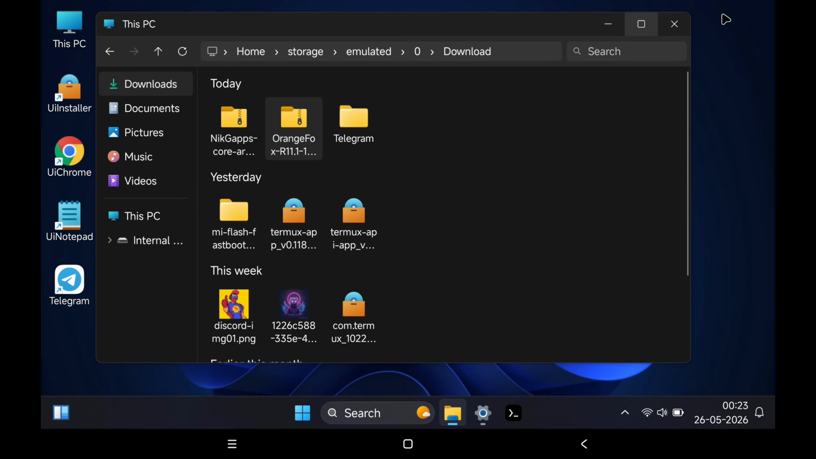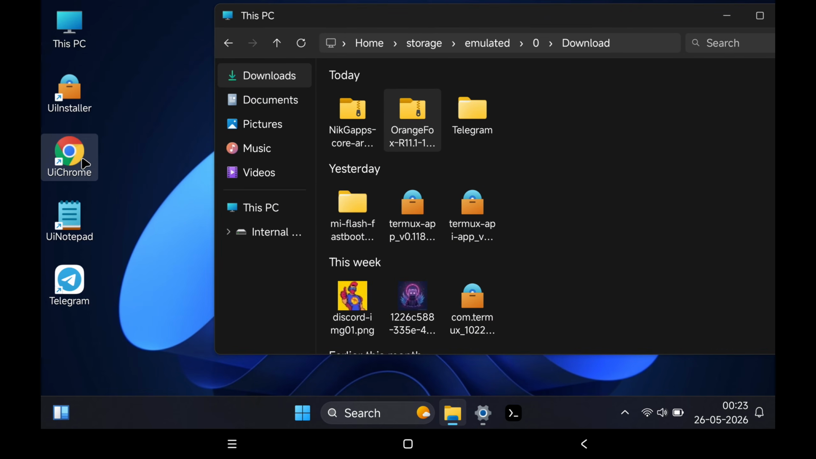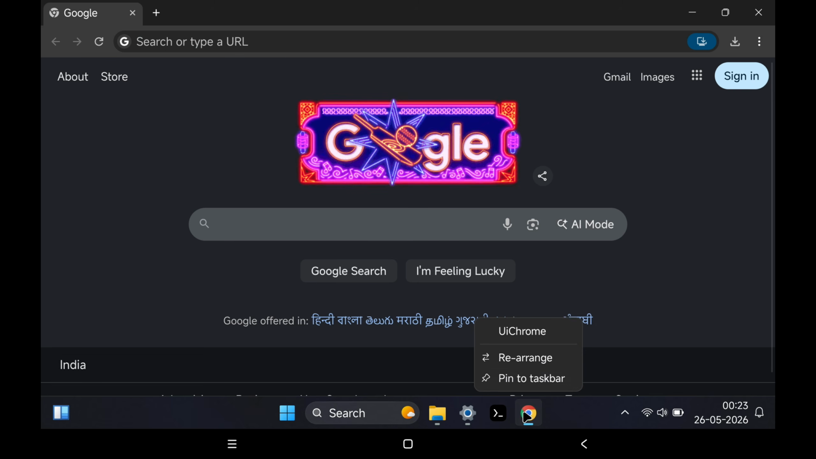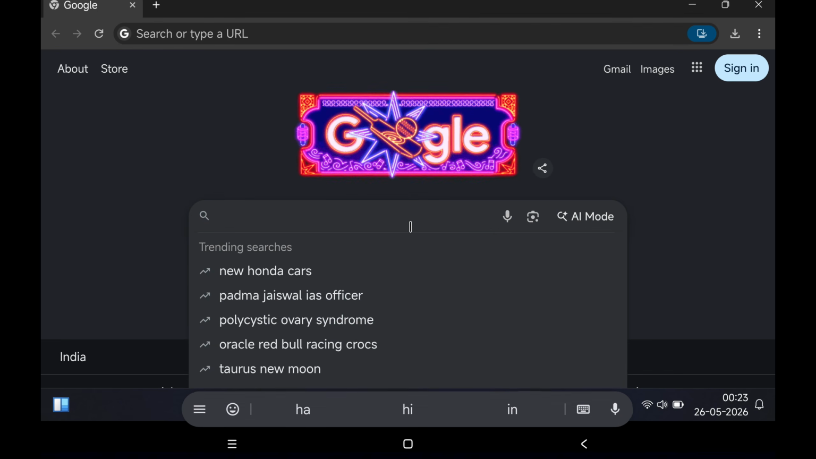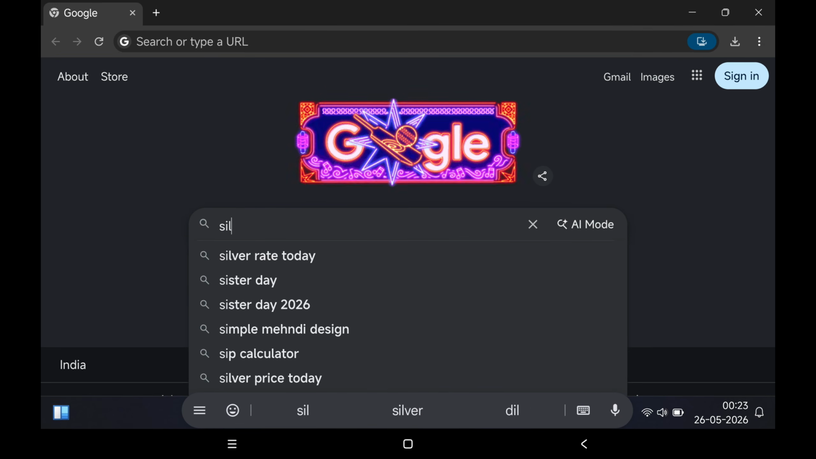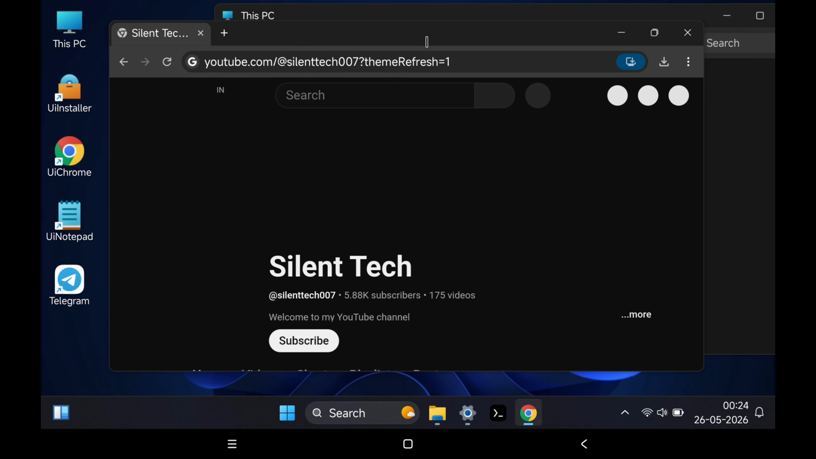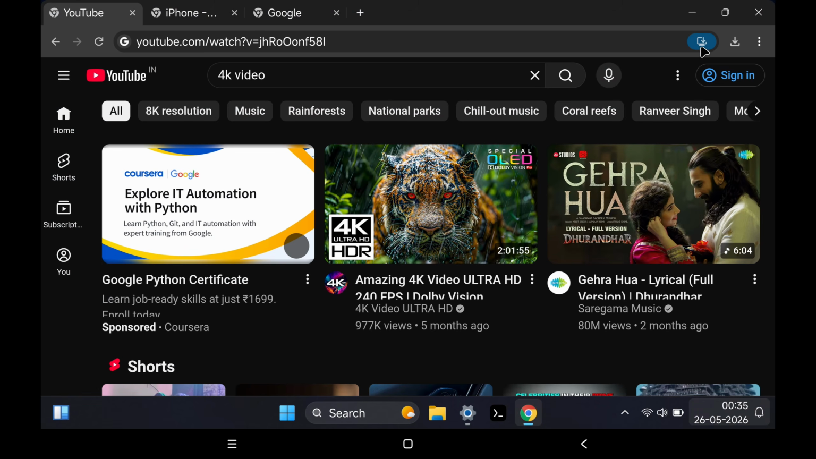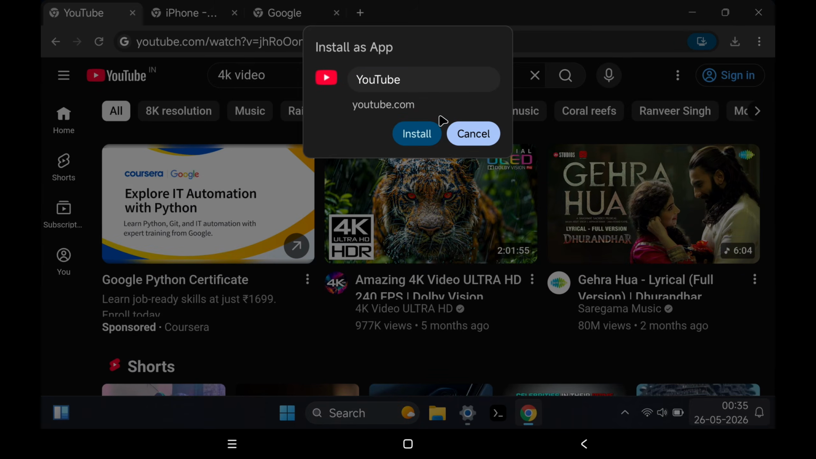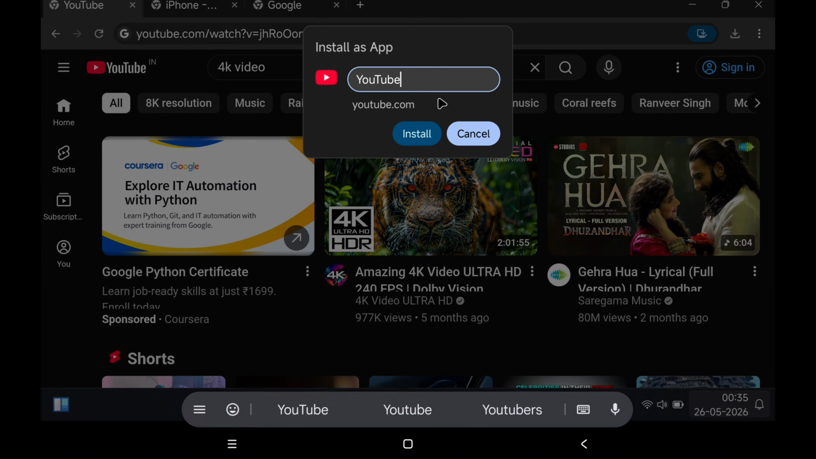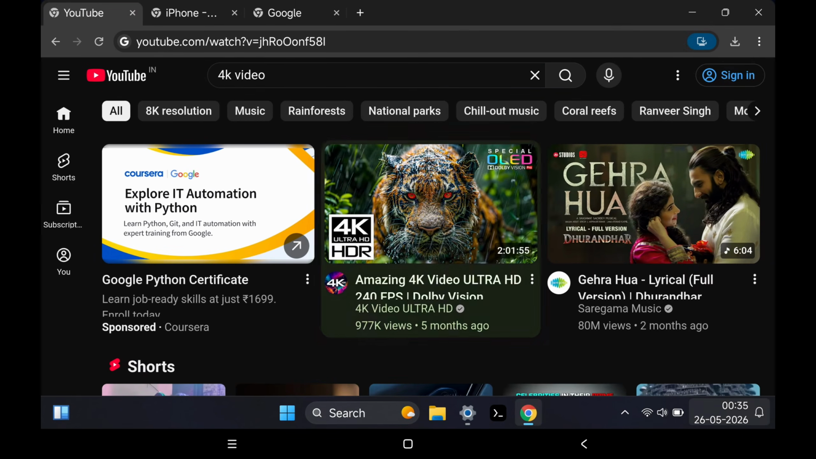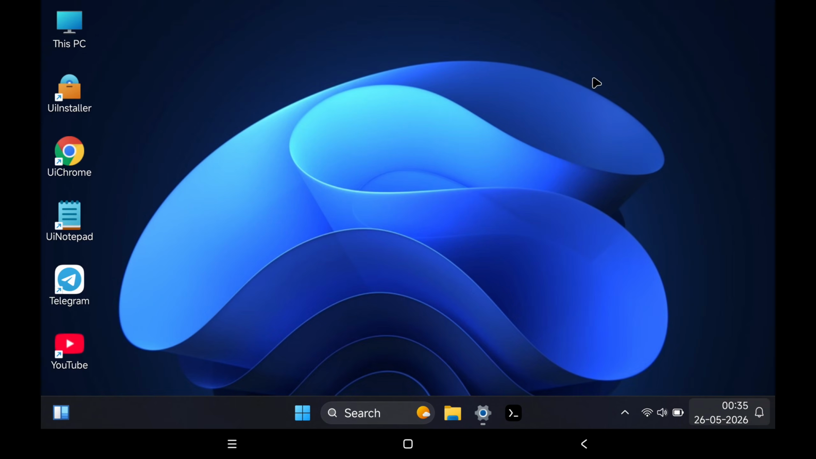Now let us move to the actually impressive app, the Chrome browser. The feature of this browser is that you can open any website in desktop mode by default. You can open many tabs, and the best part is you can install any website as an application, rename them and just install. Only one thing is missing, which is extension support. If it gets added in the future, it will be the best tablet launcher as well.